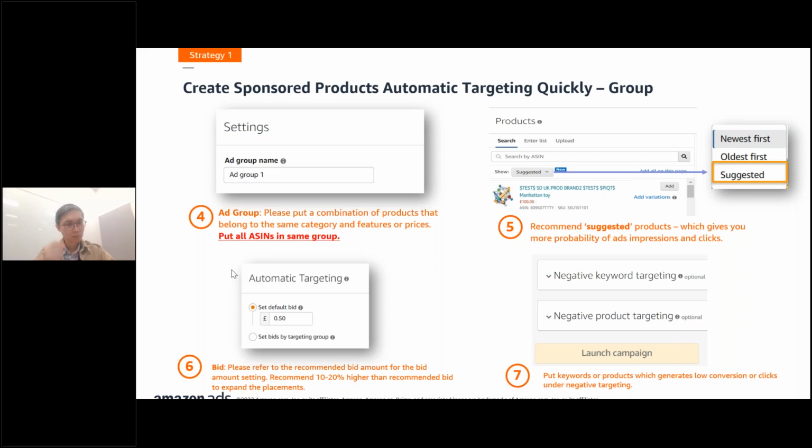And then number 6, it will be your bid. So how much to set your bid, right? Essentially, when you set up an automatic targeting campaign, Amazon will suggest a bid to you, what we call the set default bid option. If you see here, Amazon has suggested 50 cents automatically. We actually recommend sellers put 10 to 20% higher than the recommended bid amount to expand your placements. So that's our quick tip for you.